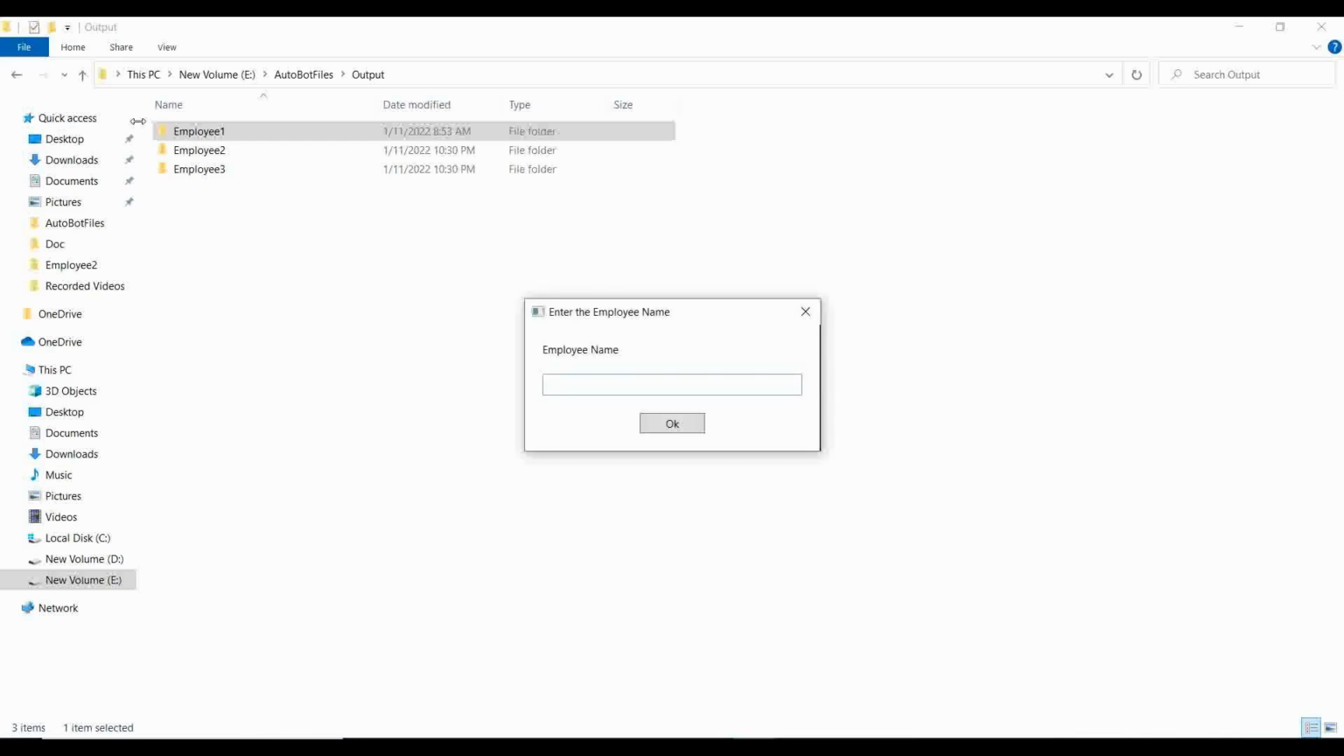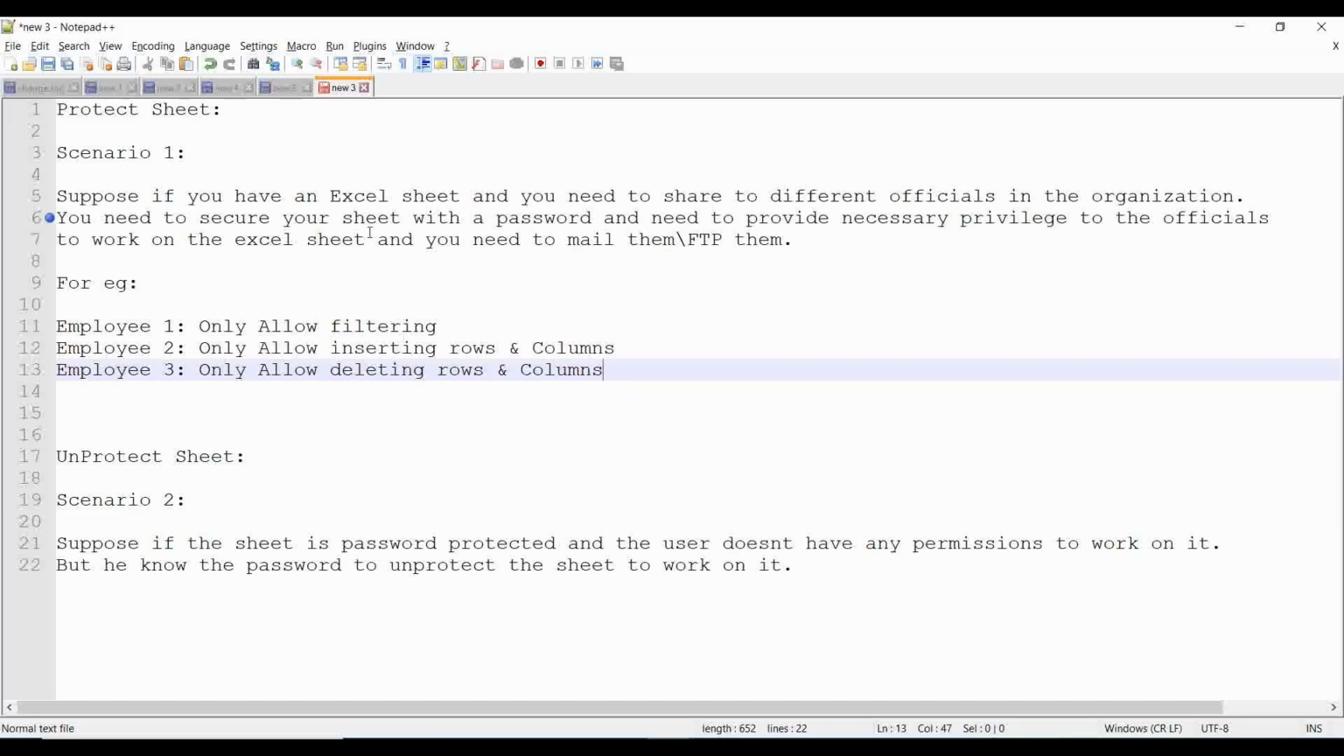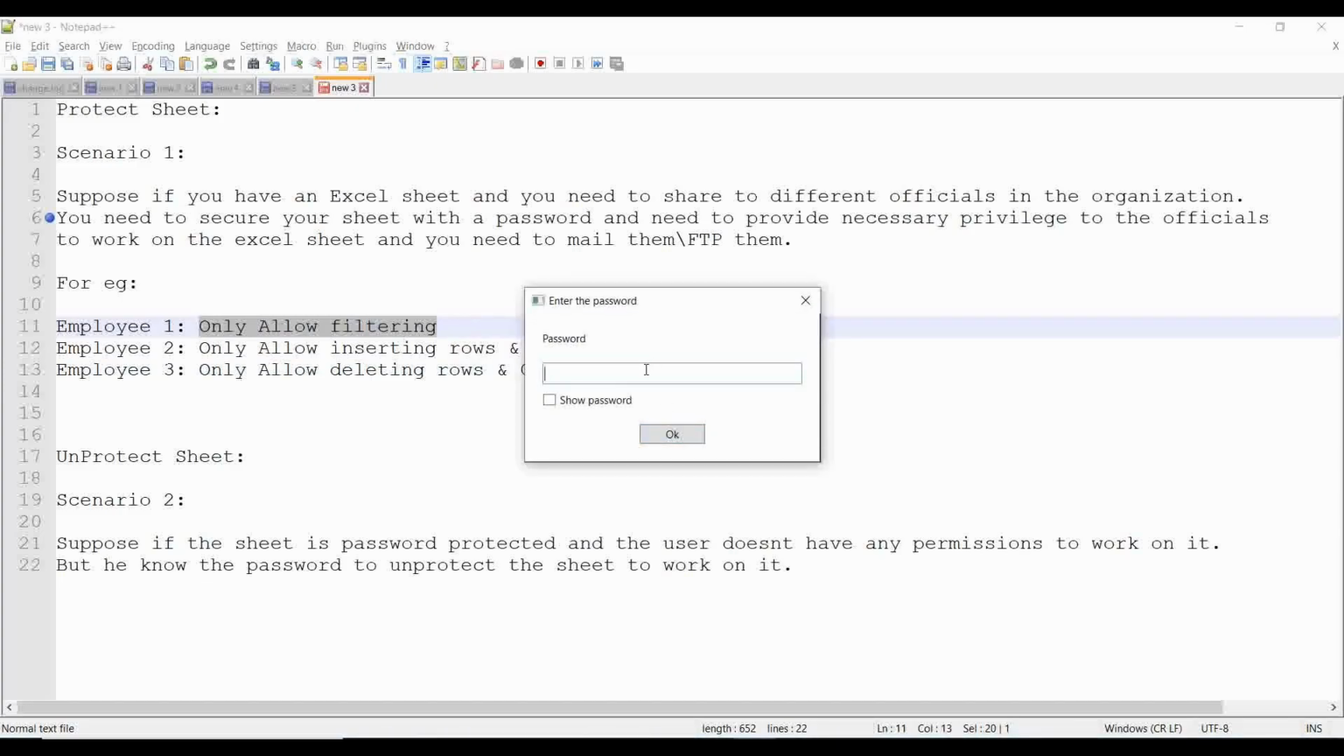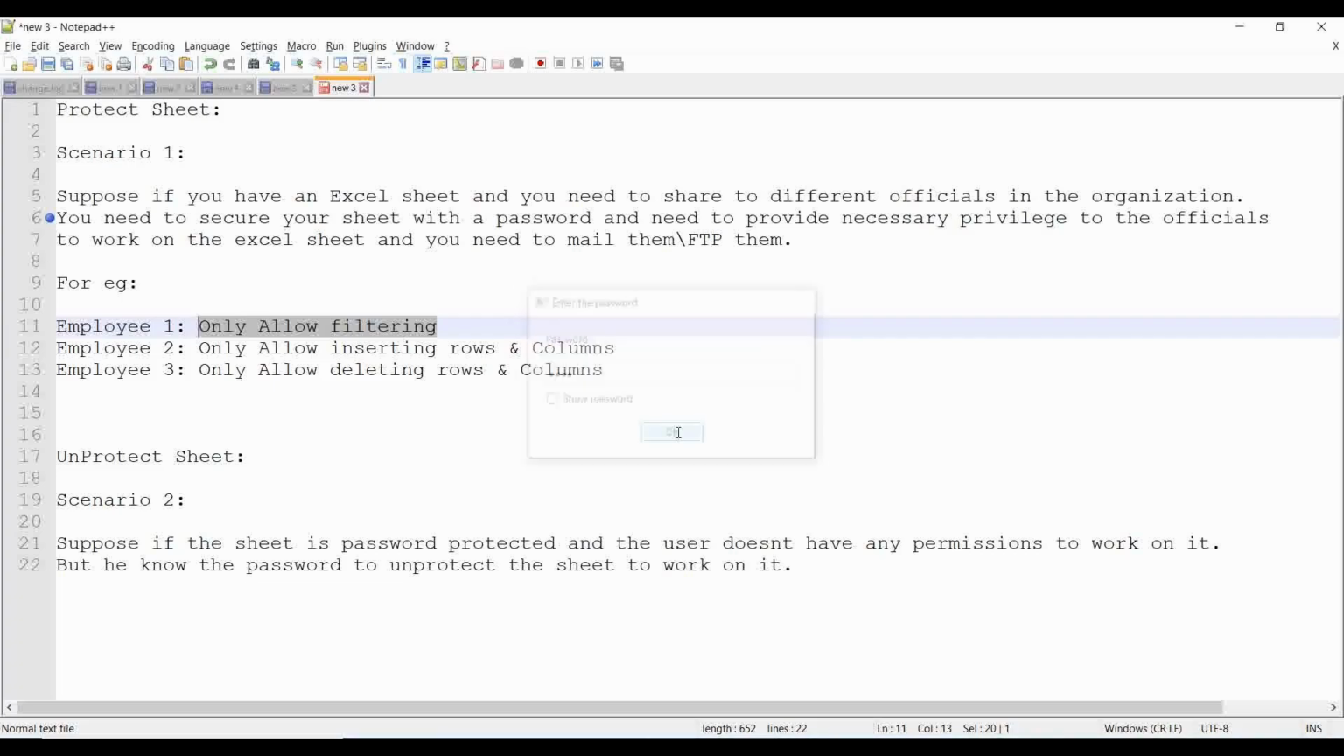It will ask for the employee name, employee 1. Okay, suppose if I want to move that employee 1, and I need to add only the filtering privilege. Okay, and there won't be any other privileges. Okay, so click on that. Okay, and I need to enter the password. Let me put it like 1234. Click on OK.